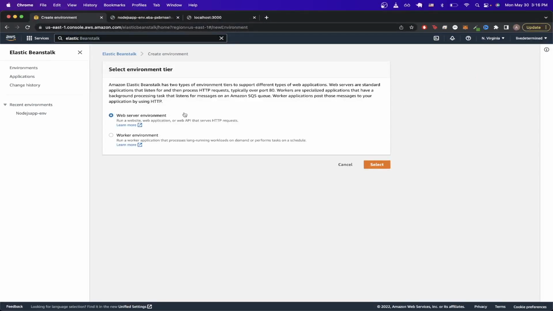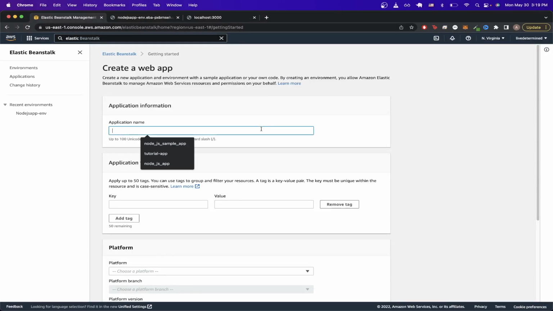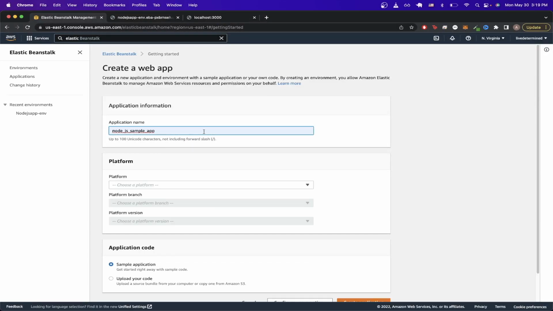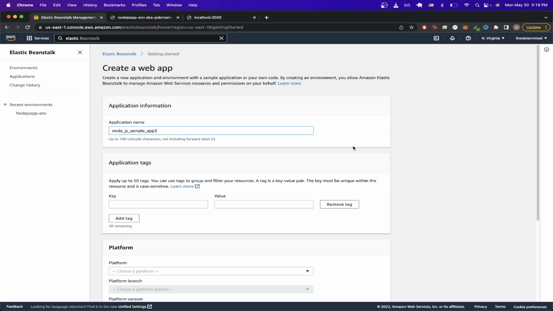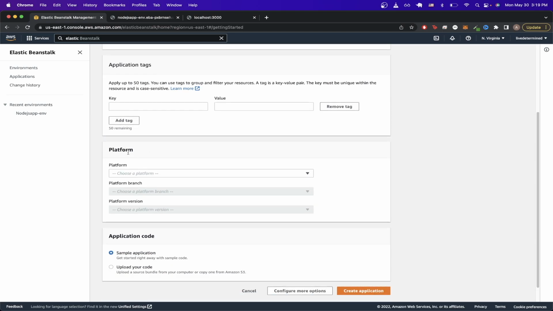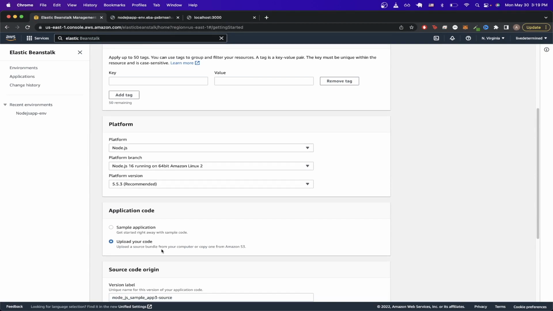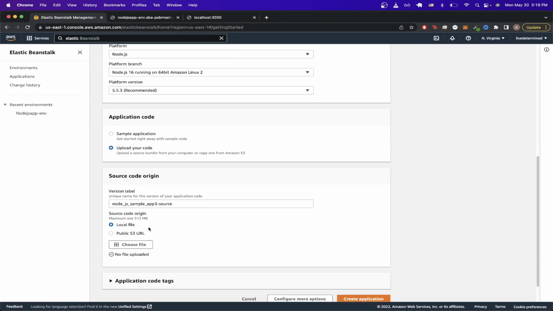And on this page, select web server environment and hit select. And for the application name, you can type in whatever application name you want. I'll just do like Node.js sample app 3. And scroll down till you see platform. And for platform, just choose Node.js and leave the rest of the options as default settings. And for application code, just select the upload your own code option. And here, make sure it says local file.